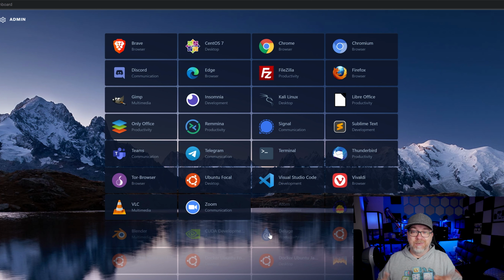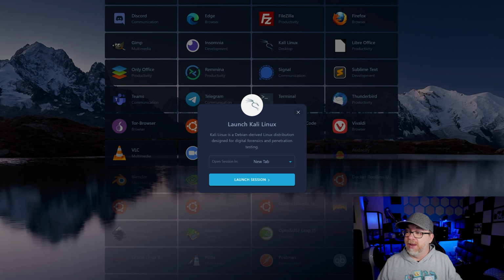So conveniently, now that we're back to our dashboard here, we can see that Kali Linux is available. That little check or that little triangle up there is gone. So we can click that. Again, we can say we want to open the session in a new tab, a new window, or the current tab. We're going to say a new tab and click Launch Session. Now again, these operating system containers will take probably a little longer to deploy, but just know that they will deploy if you give them enough time.